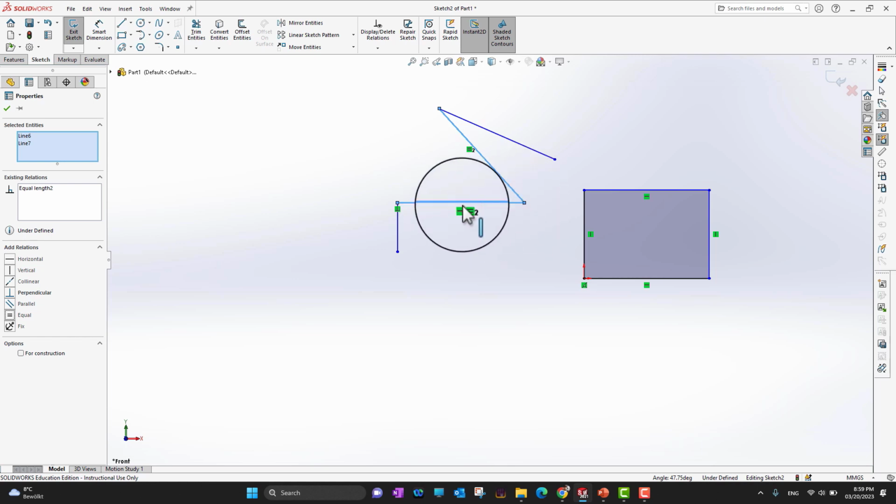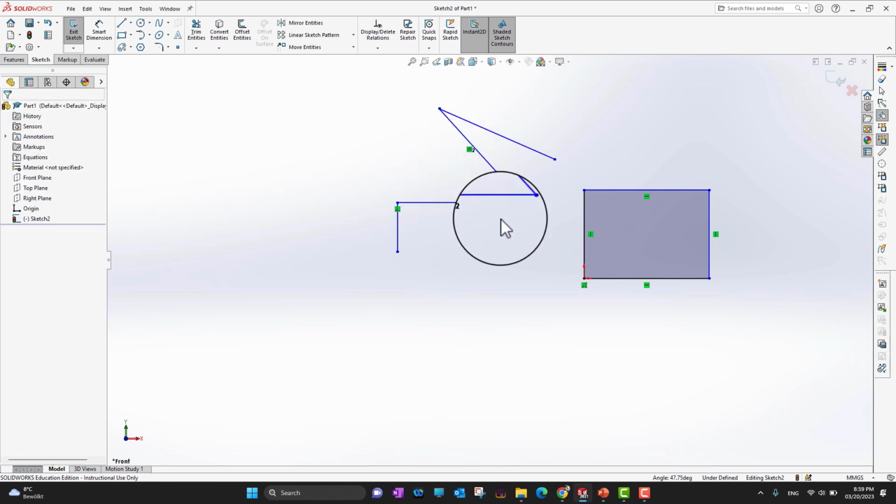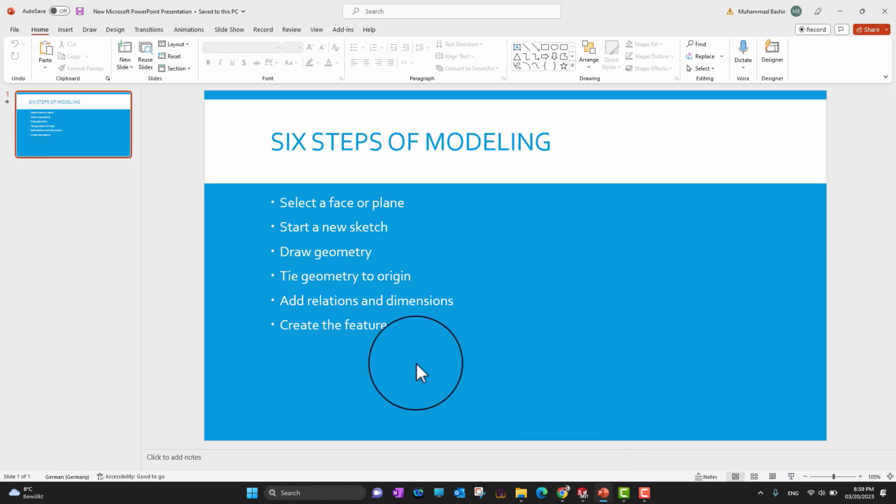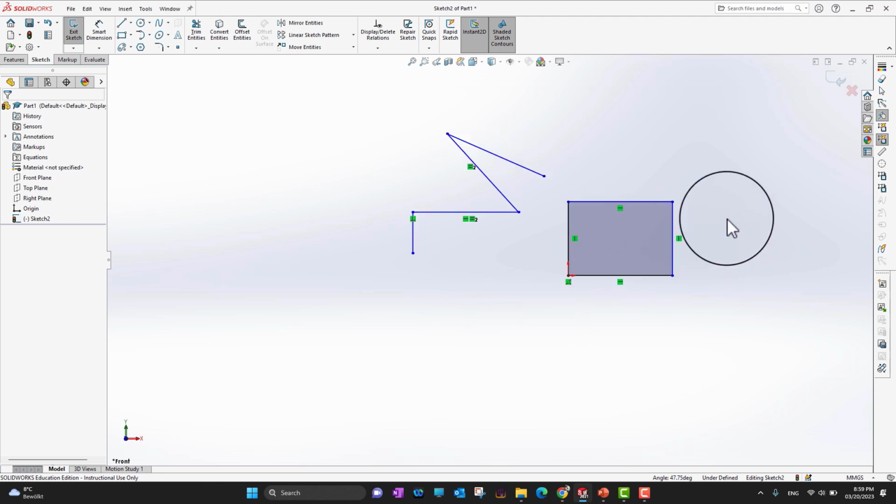So you can see these two lines are equal, it's just jump from here to here and these two are equal. So in this way I can add different kinds of relations between the lines or different sketches. So the next is dimensions, how to add dimensions between the sketches.